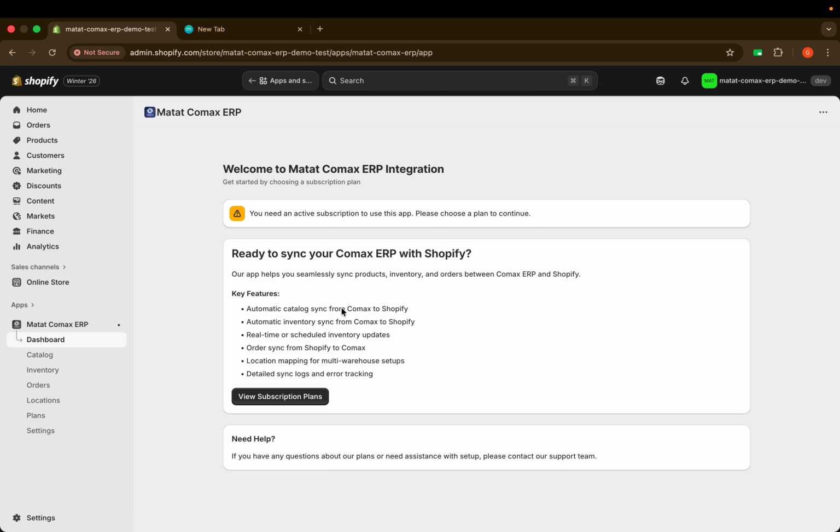So it's loading. Maybe due to poor internet connection, it's slow. Now we are in the app dashboard. Welcome to the Matat Comax ERP integration app.